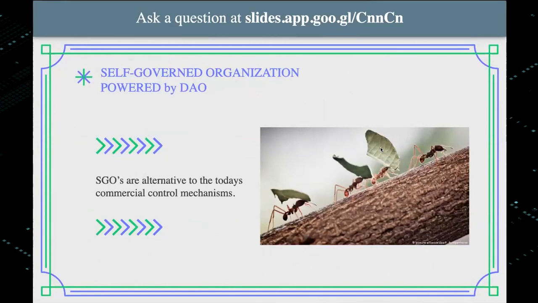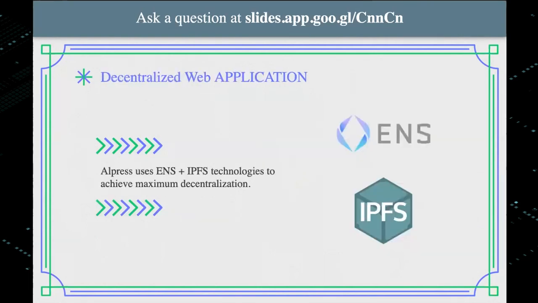Now let me dive into a couple more details in terms of those four points. So self-governed organization, what exactly does it mean? It means it's an alternative to today's commercial control mechanism. So what exactly is Alpress offering? It combines three different technologies. One is IPFS for storage services, but also ENS for the domains, and also the DAO. And the DAO in this case is presented as a STO. So ENS and IPFS technologies are the core technologies behind the Alpress project.